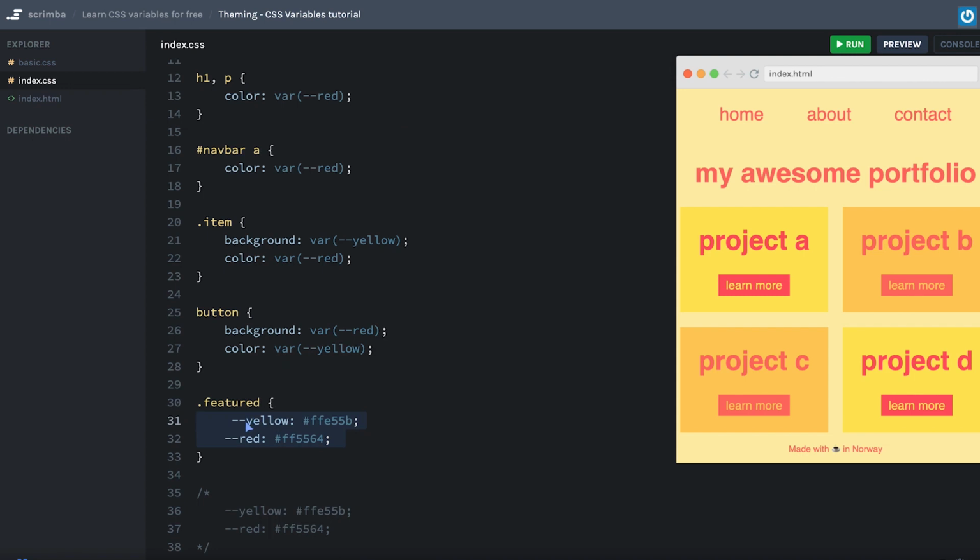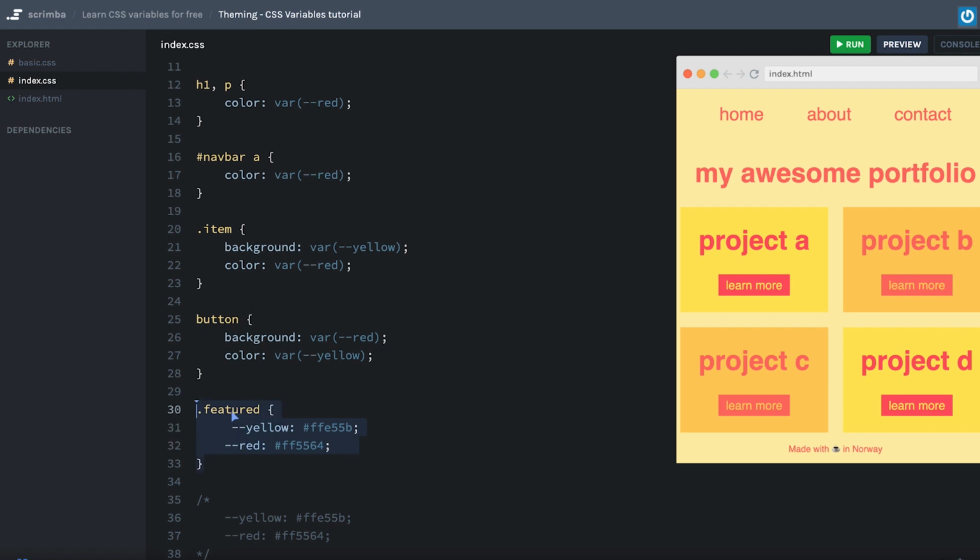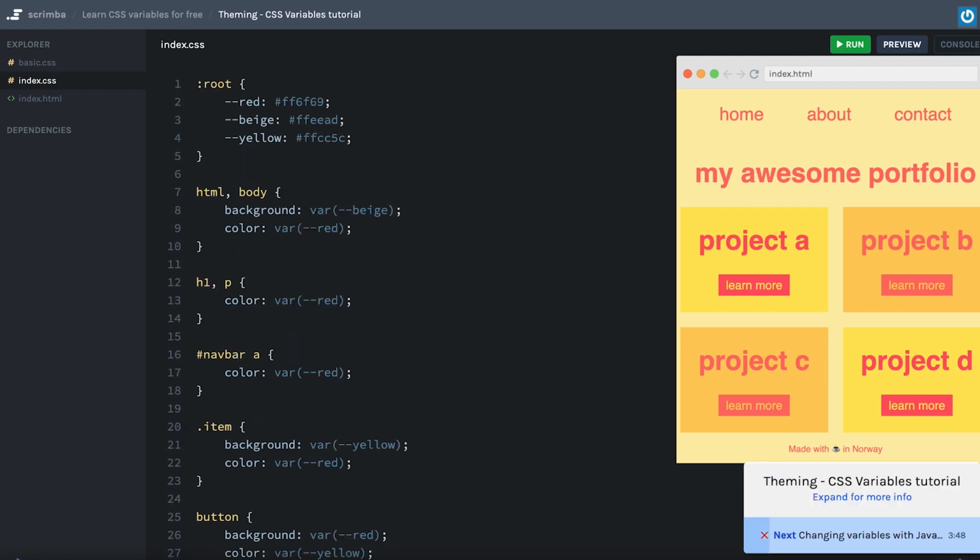So technically, we're just doing the same thing that we did in the screencast where we were overriding variables. However, now we've put it in a more useful context. Okay, that was it. I'll see you in the next screencast.